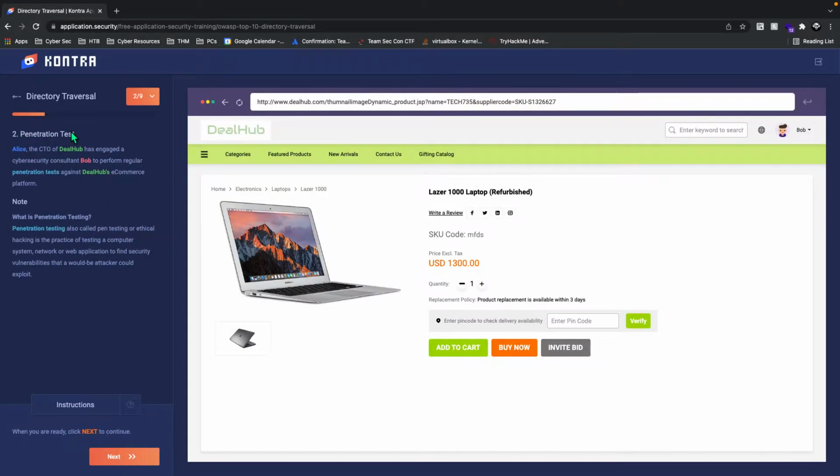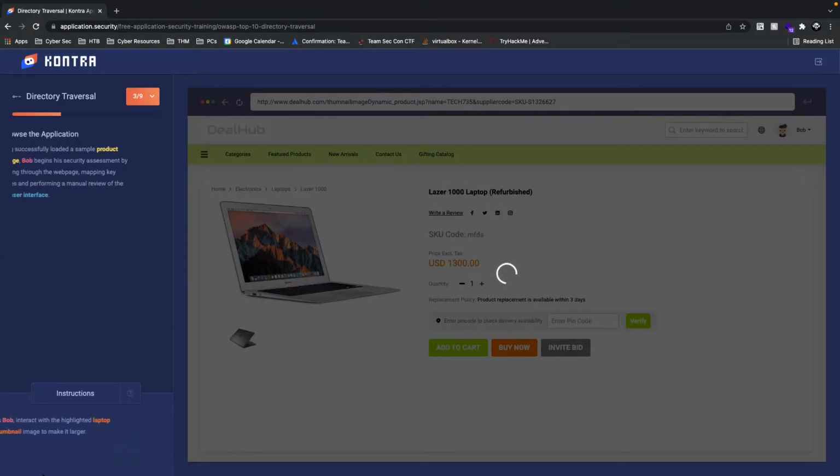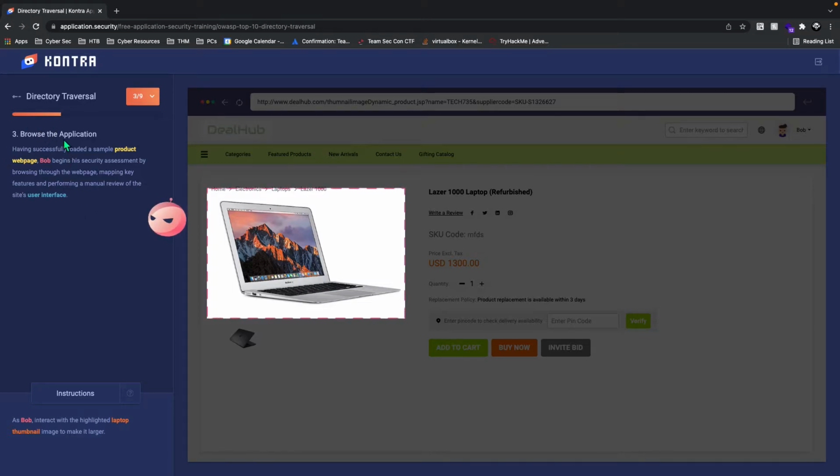Penetration test. Alice, the CTO of Deal Hub, has engaged a cybersecurity consultant, Bob, to perform regular penetration tests against Deal Hub's e-commerce platform. So this is Deal Hub's e-commerce platform. Note, what is penetration testing? You can read through this if you don't know what that means. But we can click next, and we can browse the application.